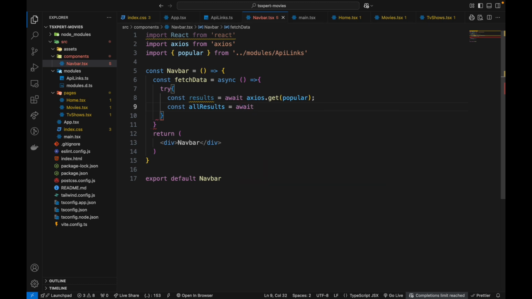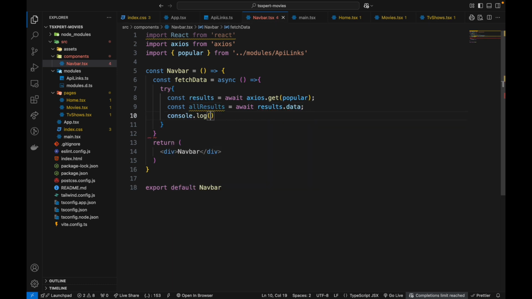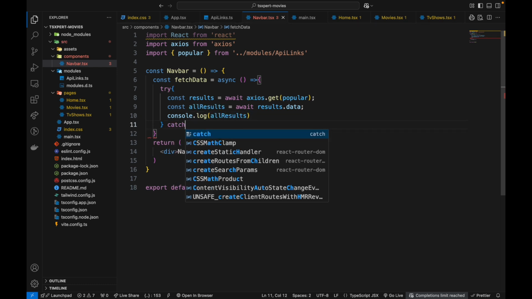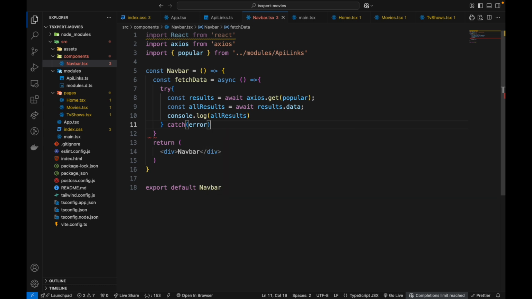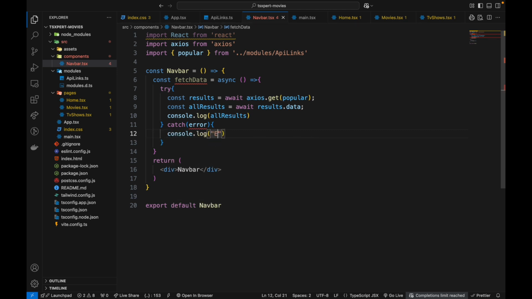And then we create another variable, const allResults, await. We're going to use this variable here, result.data, and we can log it to the console, allResults. Then here we can catch any error if the request is not successful, so we will know what sort of error we are getting. So we can write console.log error fetching data and pass it that error here.